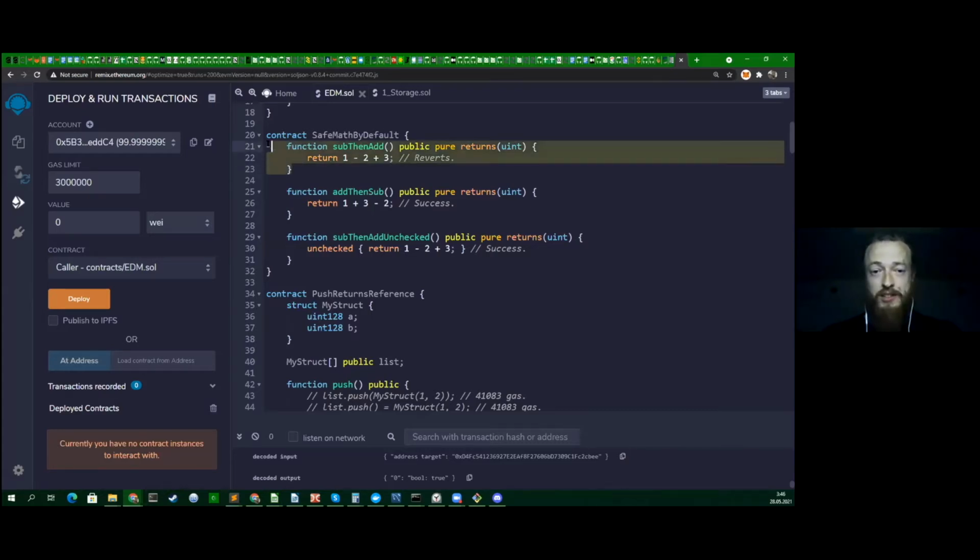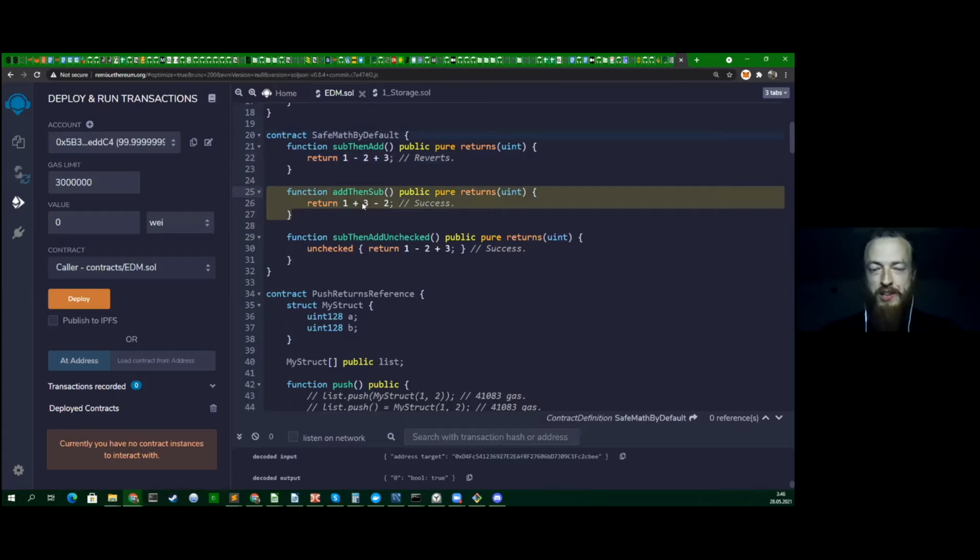If you notice this particular function, what I'm doing here is subtracting 2 from 1, then adding 3. In older versions of Solidity, this would be all right, because in the end you would just get a result of 2 and everything would work. You wouldn't even notice that there is a problem. Right now, in version 8, this will fail, because after every operation it checks for underflow and overflow.